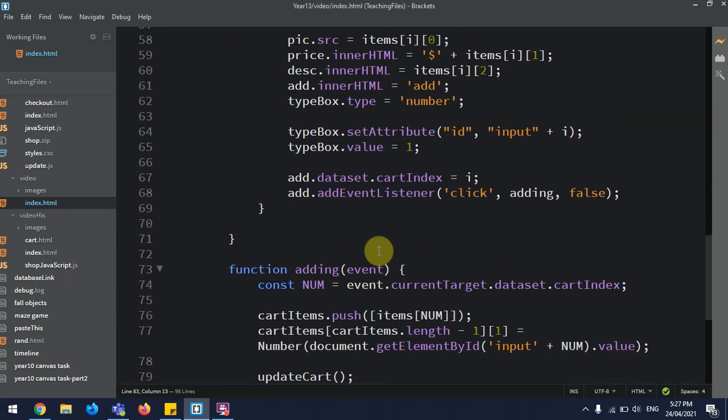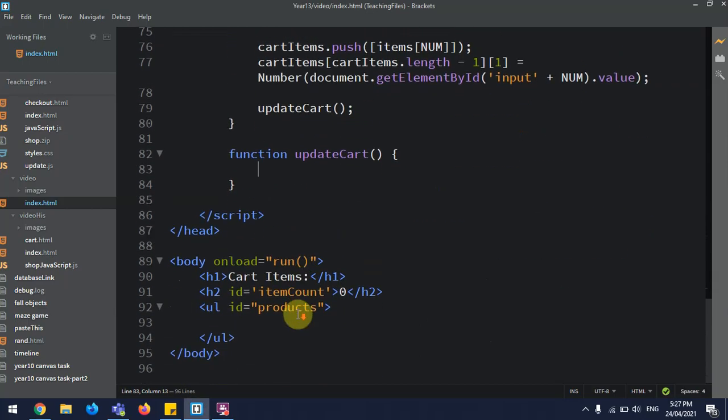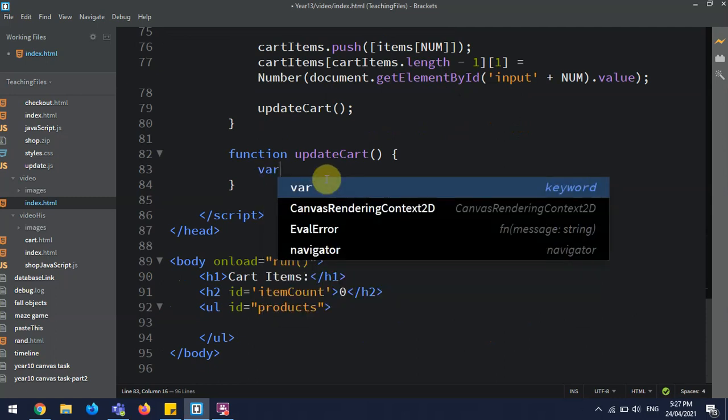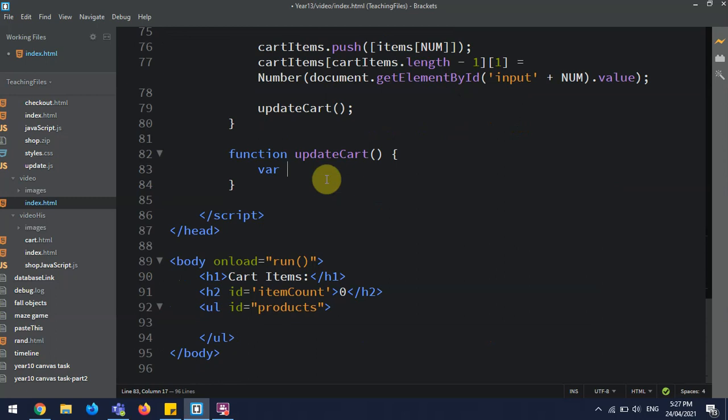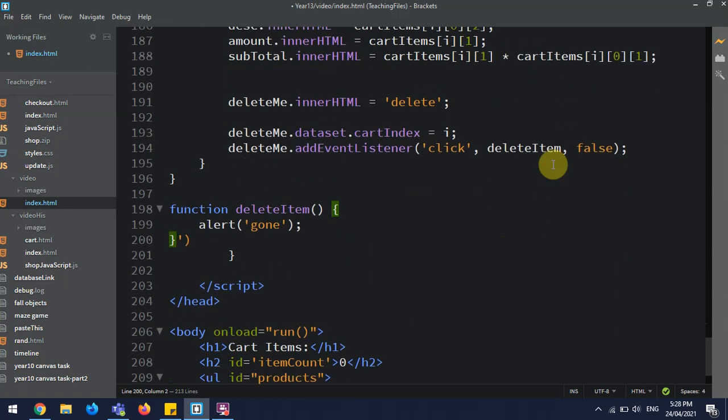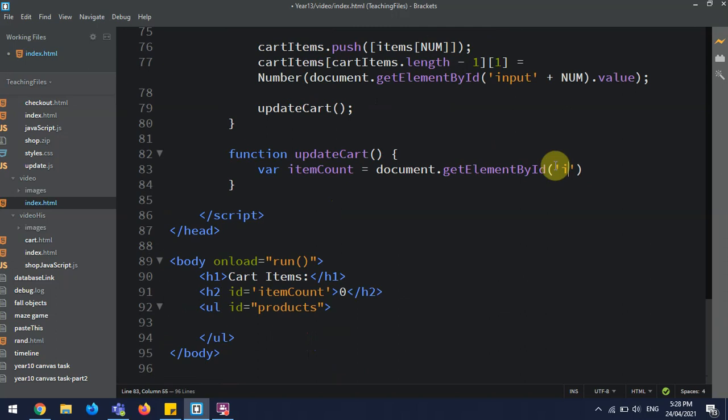So I want to firstly grab this. So I'm going to say var items count equals document dot get element by ID. The ID here is items count. Hopefully shouldn't interfere with them being the exact same names. Right, items count. Item counter, we're going to call that just because of paranoia.